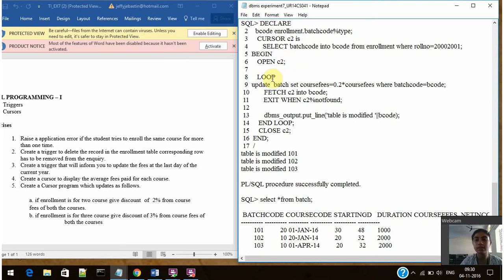And I begin, which is open C2, then loop update batch set course fee is 0.2. Since it is 2%, we use 0.2 into course fees where batch code equals B code. Then I fetch C2 into B code, exit when C2 percent not found. When nothing is found, it exits automatically. Then I print out the statement stating that table is modified, printing the value of B code, and the loop is end, and we close C2.